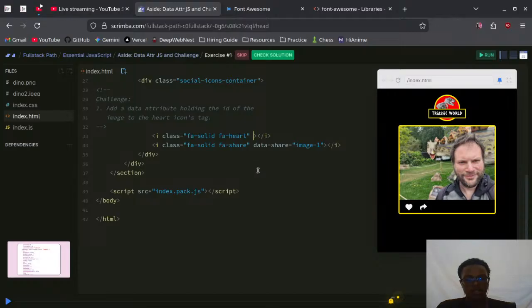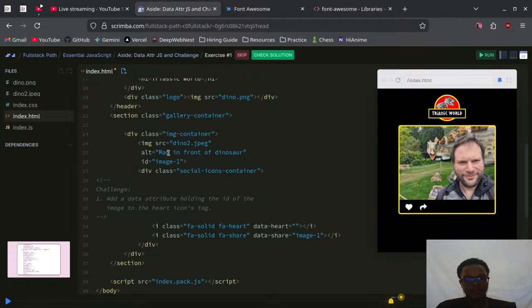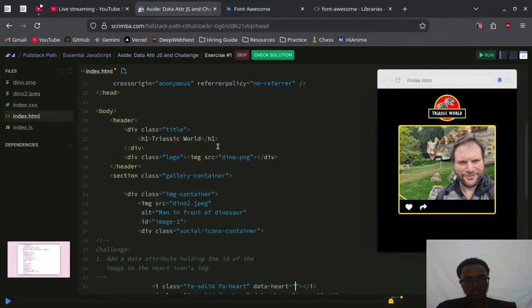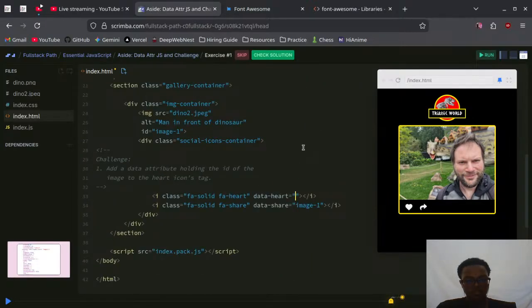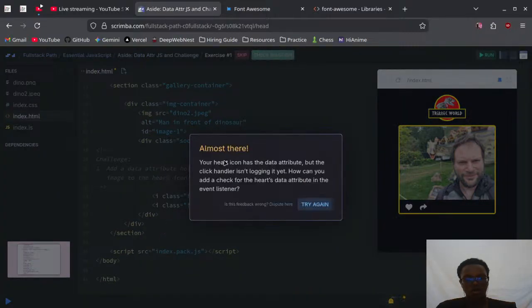So we need to come here and say data-heart equals, this is for the image one. This is the share button. Is it the same thing? It's the same thing. Image one.